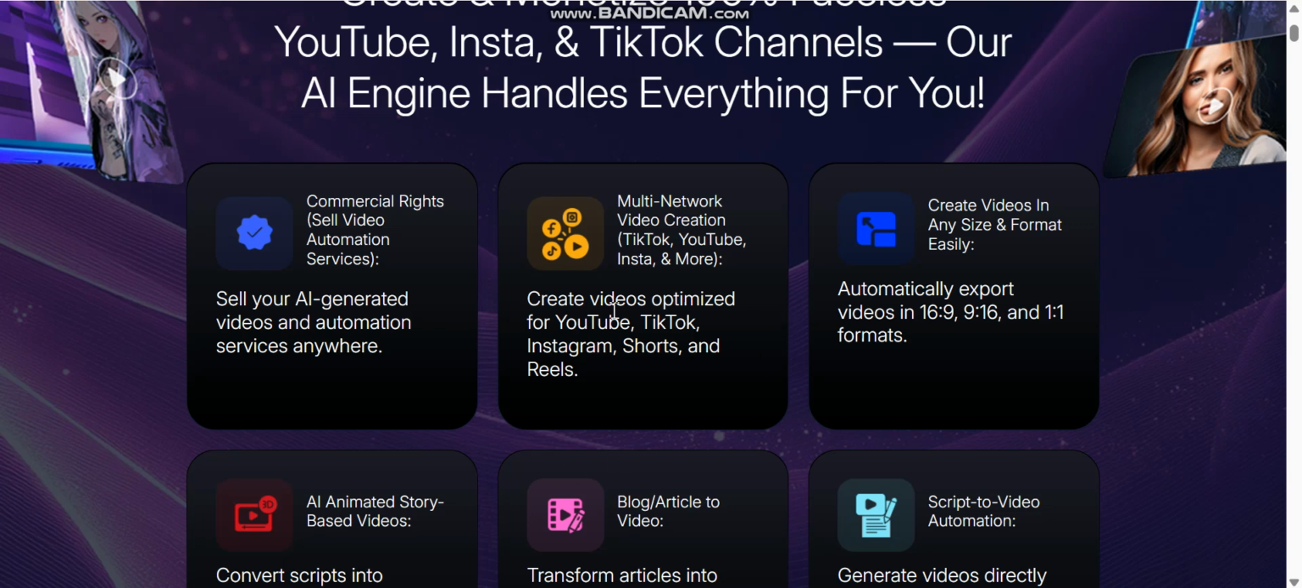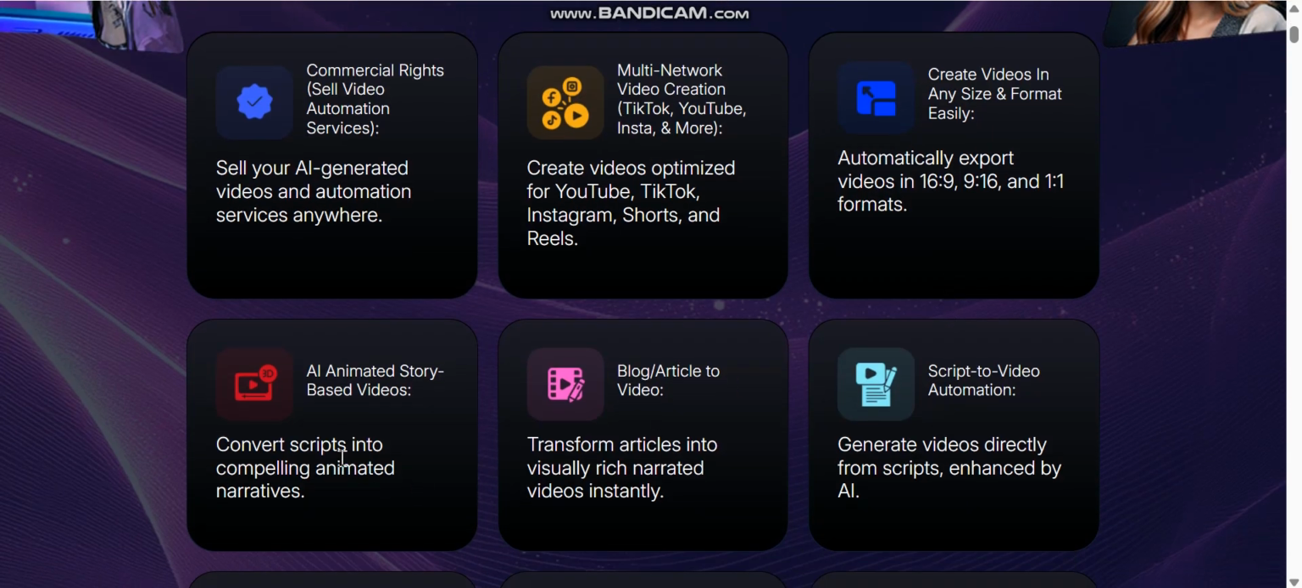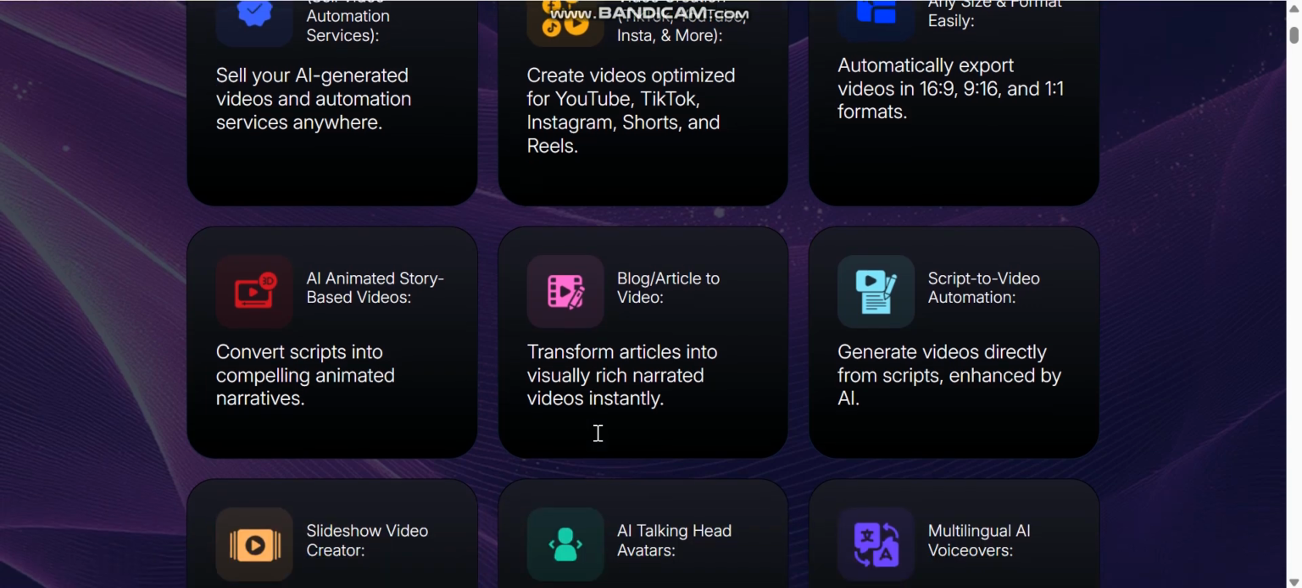Multi-network video creation. Create and publish content for YouTube, TikTok, Instagram Shorts, and Reels optimized for each platform. Auto format any size easily. You can auto format in these sizes if you see on the screen, whether it's widescreen, vertical, or square. AI animated story based videos. Paste in a script and Channel Builder AI transforms it into a compelling animated narrative, great for story, motivation, or explaining to viewers.